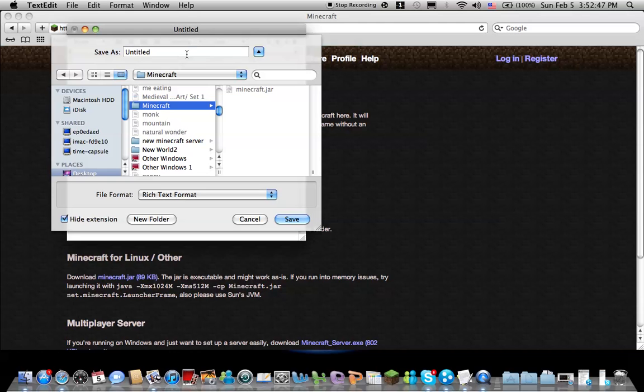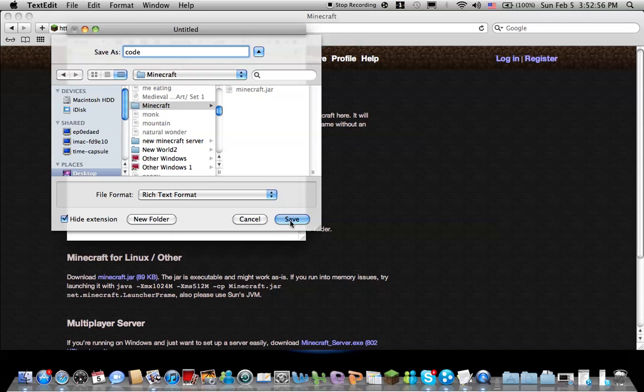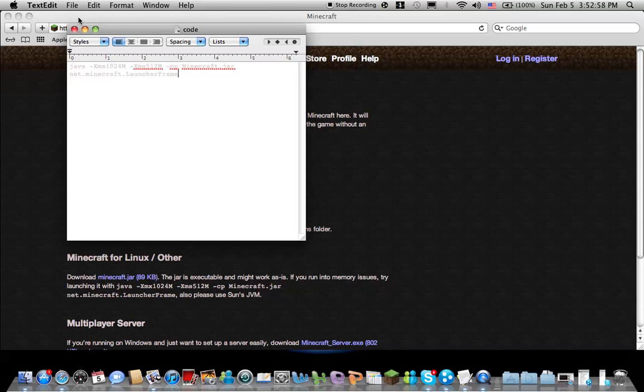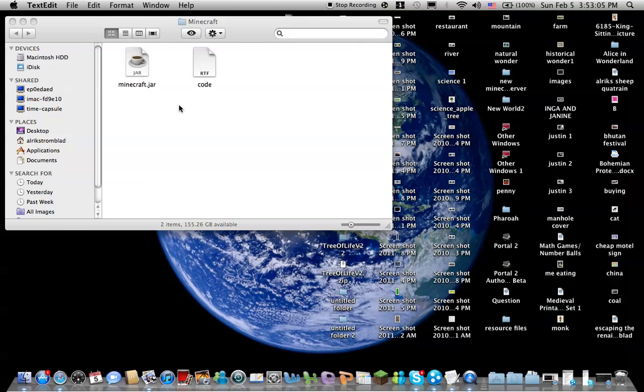You want to name it code, and then you're going to want to save it. So it's code.rtf. We're going to close TextEdit, close Safari.